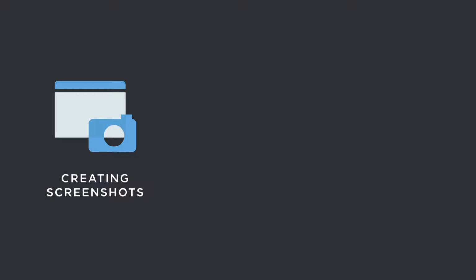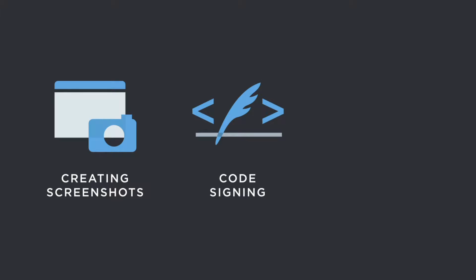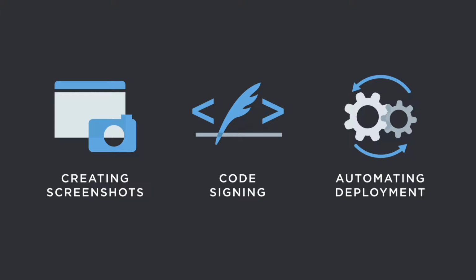So we don't have time to go into detail on each of these tools. So I will instead focus on 3 key issues you've probably experienced in the past and how you can solve them using Fastlane. So first I will talk about generating beautiful localized screenshots on different devices. Next up, our favorite topic, code signing. And finally, how you can automate your whole deployment process.